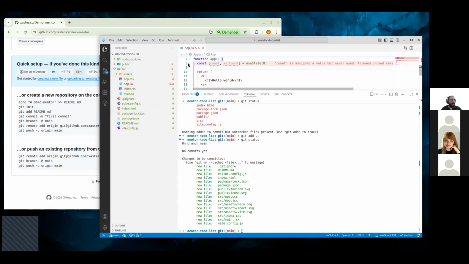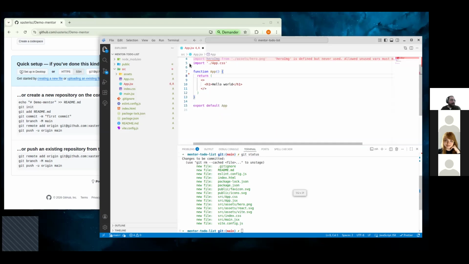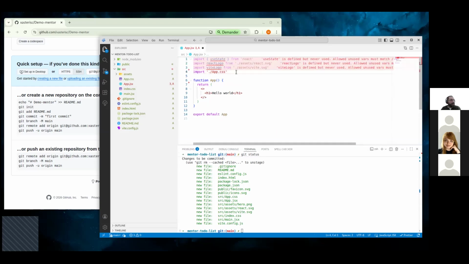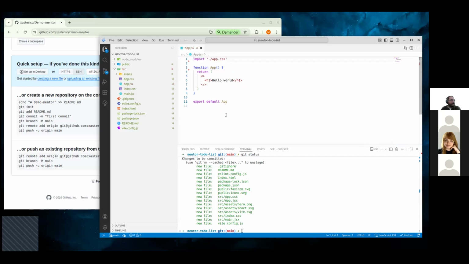Okay. Here we have an error. We can remove all imports. Okay, we have no errors here. I do some changes for the App.jsx text. If I check git status, I have src/App.jsx, which is modified. So I have to add it and stage it again.